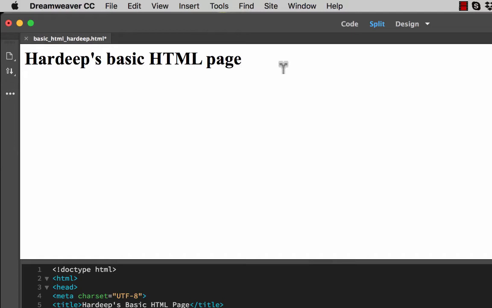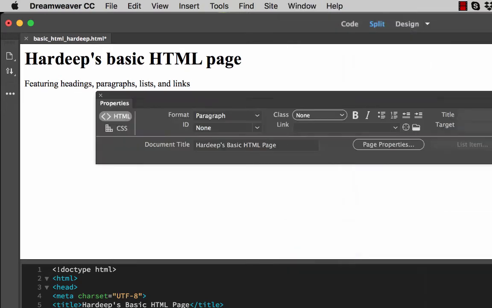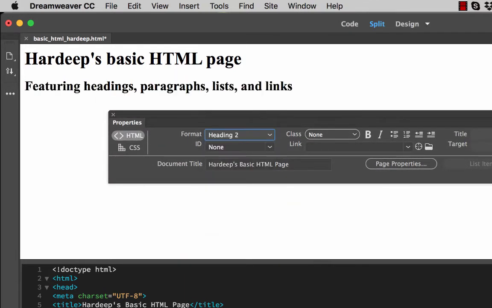All right, so I'm going to add a subheading below this. I just put my cursor at the end of the heading, hit enter, Dreamweaver starts a new paragraph, and now I'm going to type my subheading. I'm just describing what this page is about. That's my subheading. I'm going to click in here, open Properties again, and change this from paragraph to heading 2. So this is what heading 2 looks like.